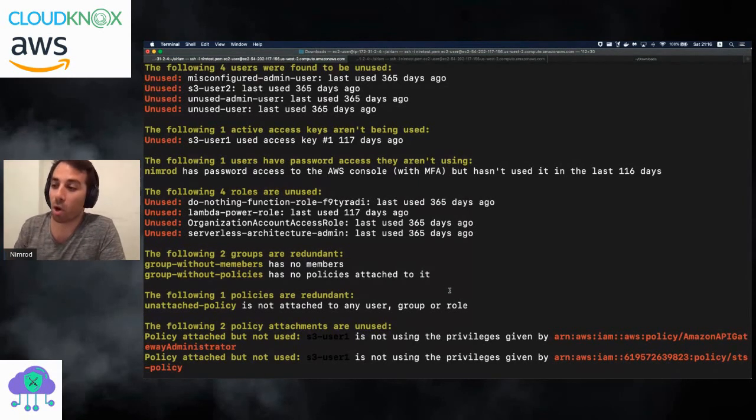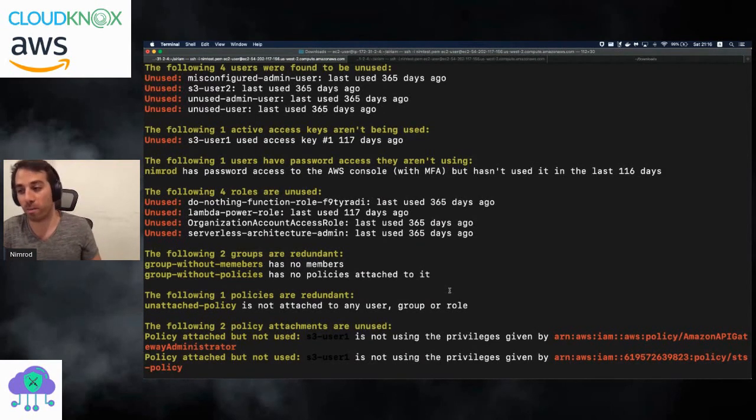And then group without policies. Groups can have members but have no policies attached. And since a group is not an entity that can be used in AWS, just groups privileges, there's no point in having those groups. And since we want to make AWS IAM as manageable as possible, it also recommends deleting those kinds of groups. We have a redundant policy. That's a policy that's not attached to any user, group, or role. It's just clutter that's being left behind in the account.